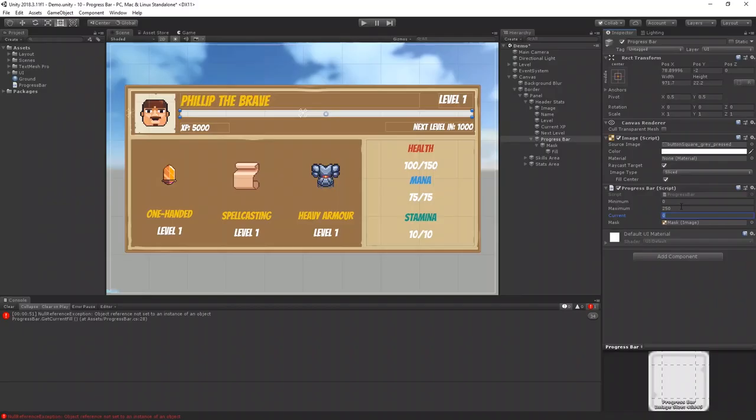Now, if we go back into Unity and set our minimum to 100, our maximum to 150, and our current to 125, our bar is now half full, which makes it much more flexible.